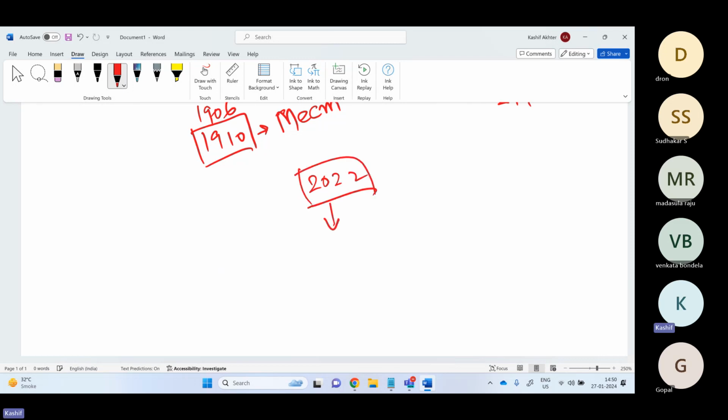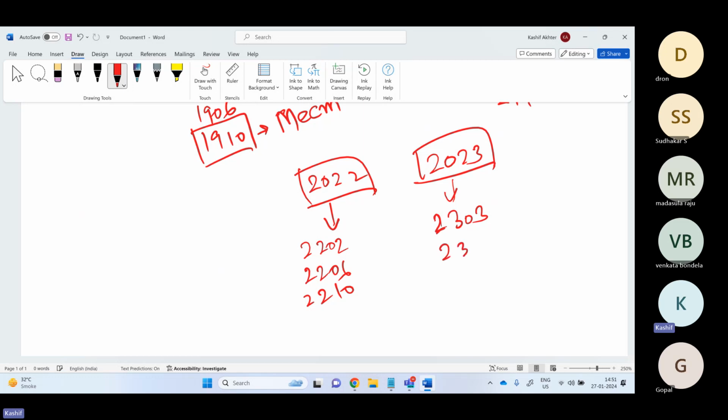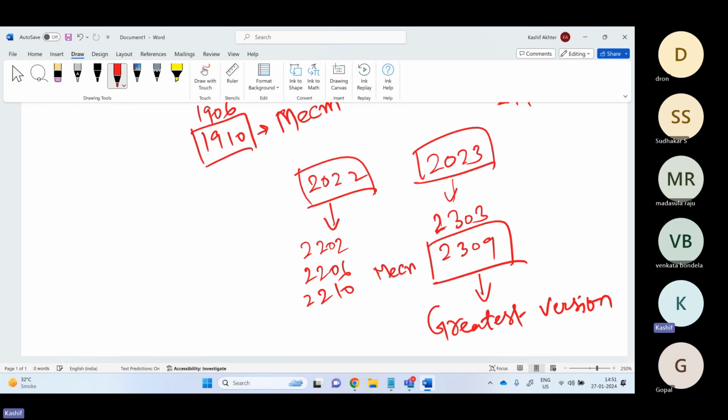Then in 2022, they released three versions: 2202, 2206, and 2210. From 2023, they are releasing only two versions per year, every six months. They are not releasing thrice a year, now twice a year. In 2023, they released 2303 in March and 2309. This is the latest and greatest version, and that is MECM, not SCCM, MECM 2309.